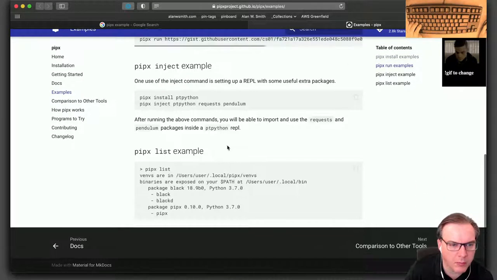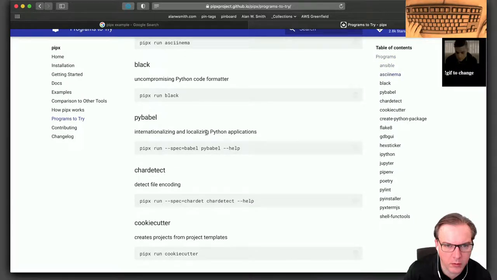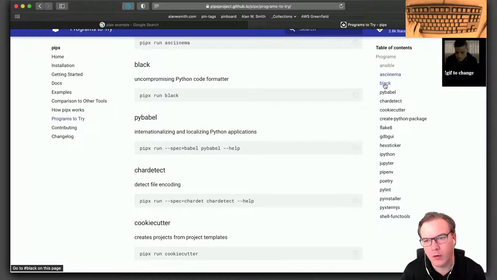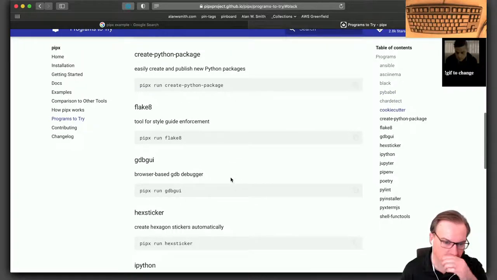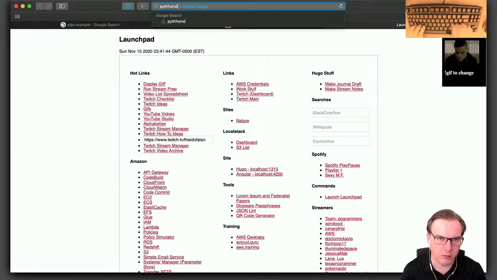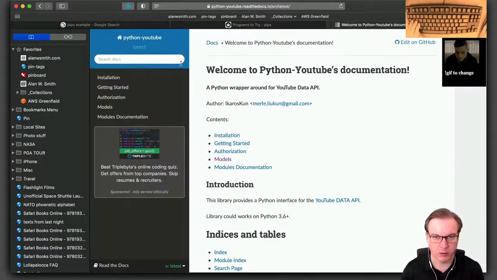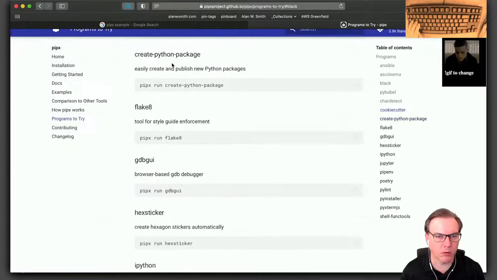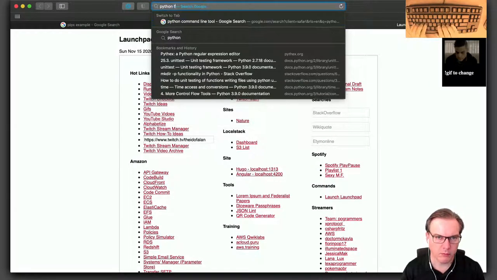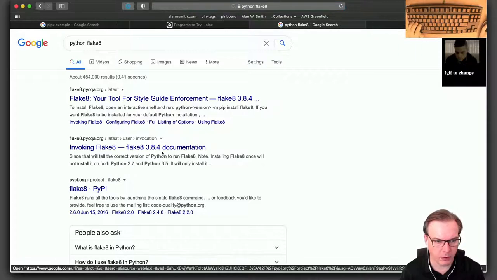Run examples. This is not what I was talking about. Programs to try. Let's look at this. Jartech cookie cutter. Flake. Python. Whoops. My computer is dying. Somehow I opened bookmarks. I've got no idea what's happening right now. Python flake8. Let's go look at some of the source code and see if we can figure out what's going on here.